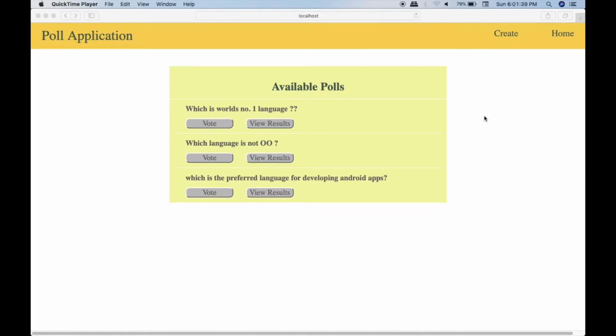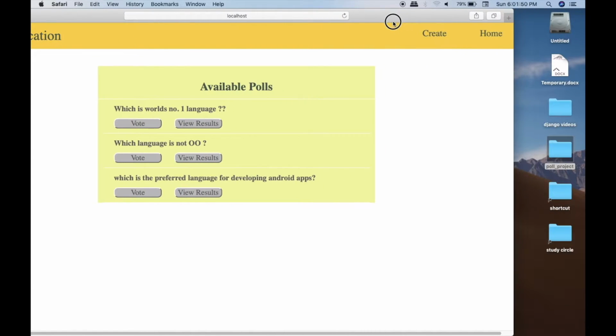Okay guys, now let's start with the implementation of this poll project. As I told you, I'll be teaching you Django and this poll project right from scratch. So have a look over here. This is my desktop, and on my desktop there is this folder called poll project. Now this website which you see over here was a result of this particular folder, poll project. So I'll purposely change its name to poll project 1.